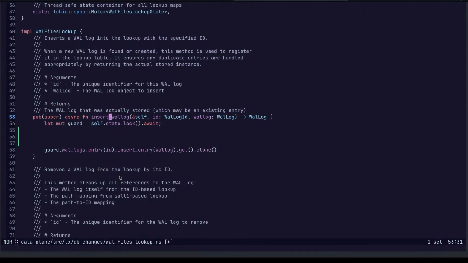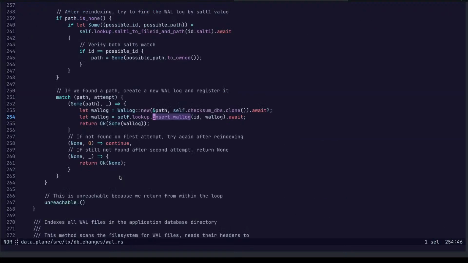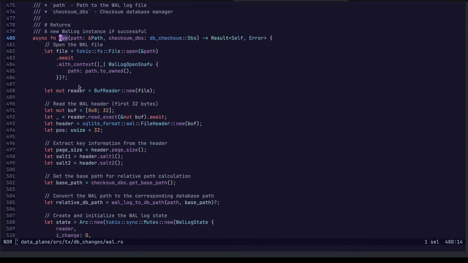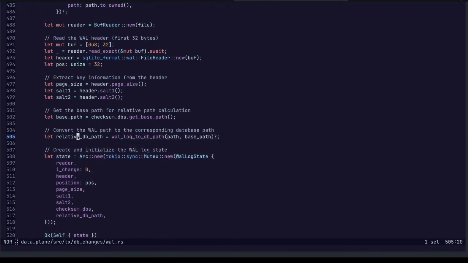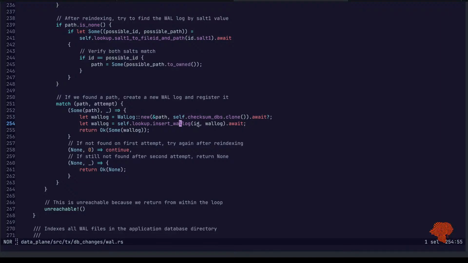It's the wrong way. Maybe we also pass in the path. Can we do that here? We do have the path. Now, in this case, this is the relative path, I think, or it is made relative in the new statement. Yeah. Why don't we just have three values? We have the ID, we have the wall log, we have the path. Let's change this.